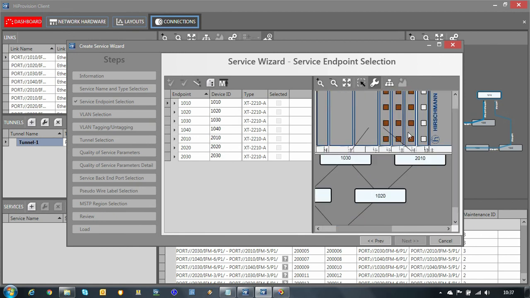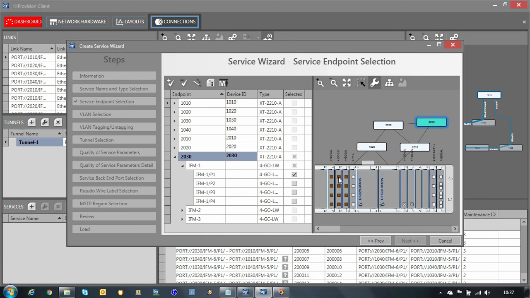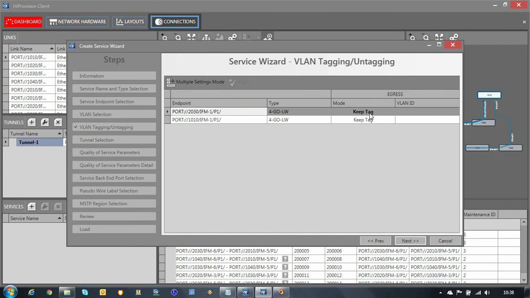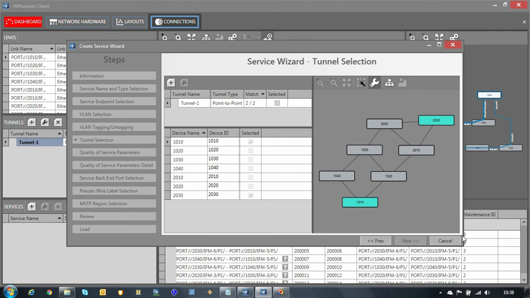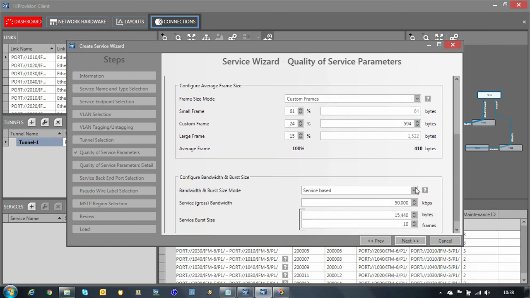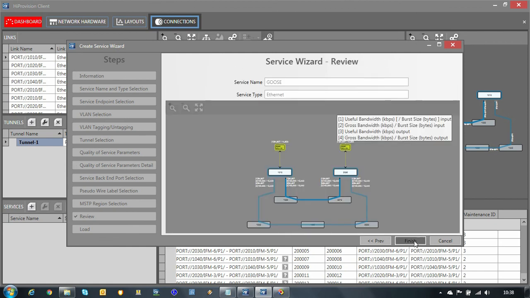So we can use all ports that are not used. I'm gonna select this one. And this one. Let's say keep tag, since we're using Goose, which uses VLAN tagging. And select this tunnel, which is the one that we created in the step before. And here we can select the bandwidth that we're gonna reserve for this tunnel. So let's say 100 megs, just for the Goose. And next, go ahead and finish.